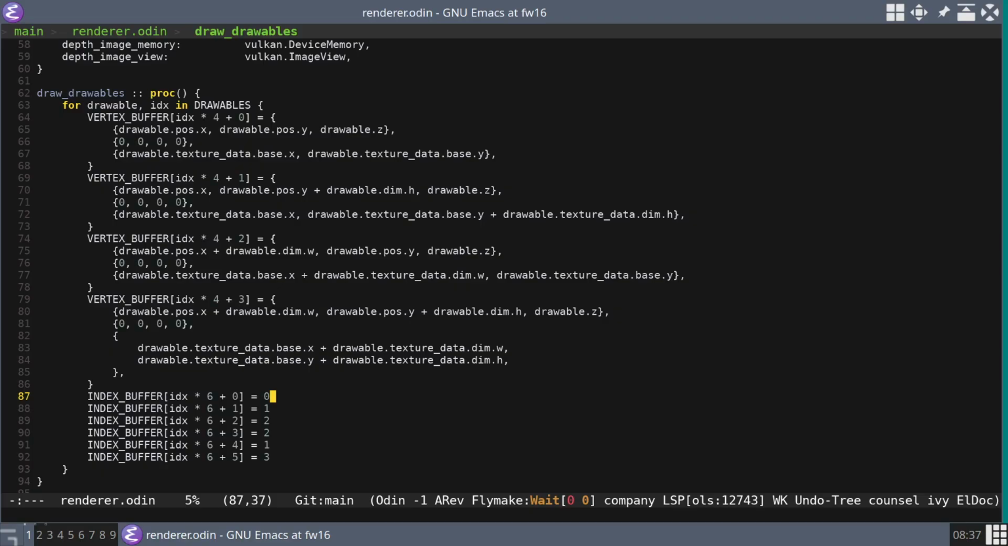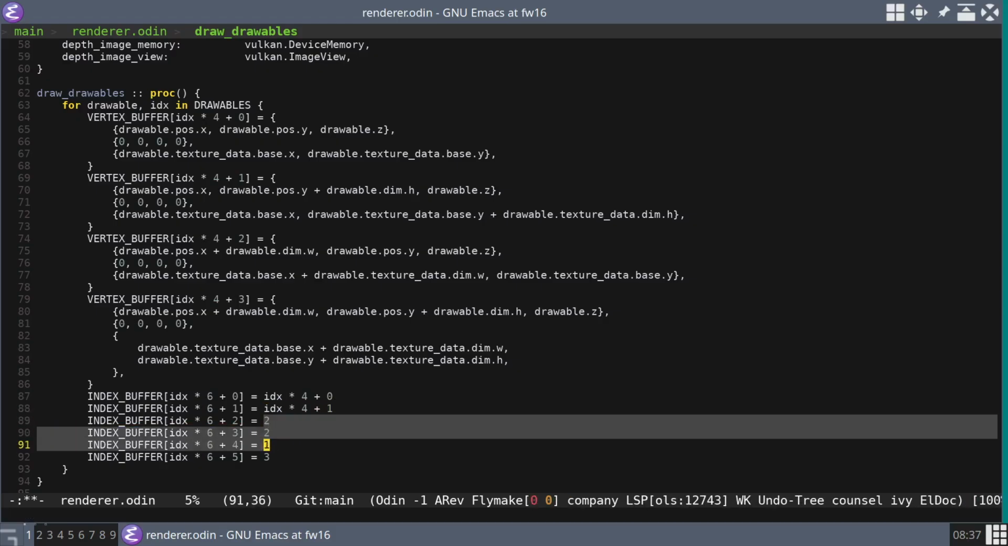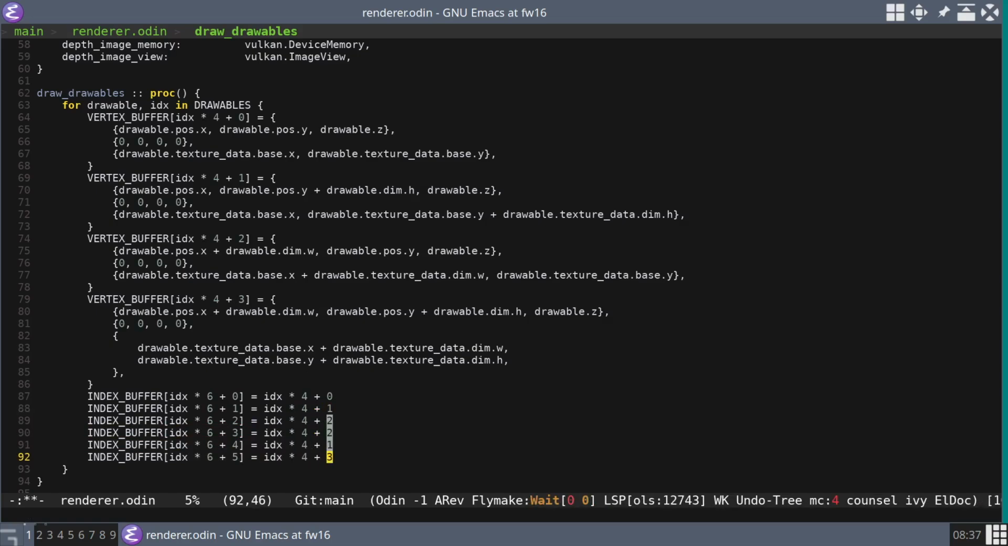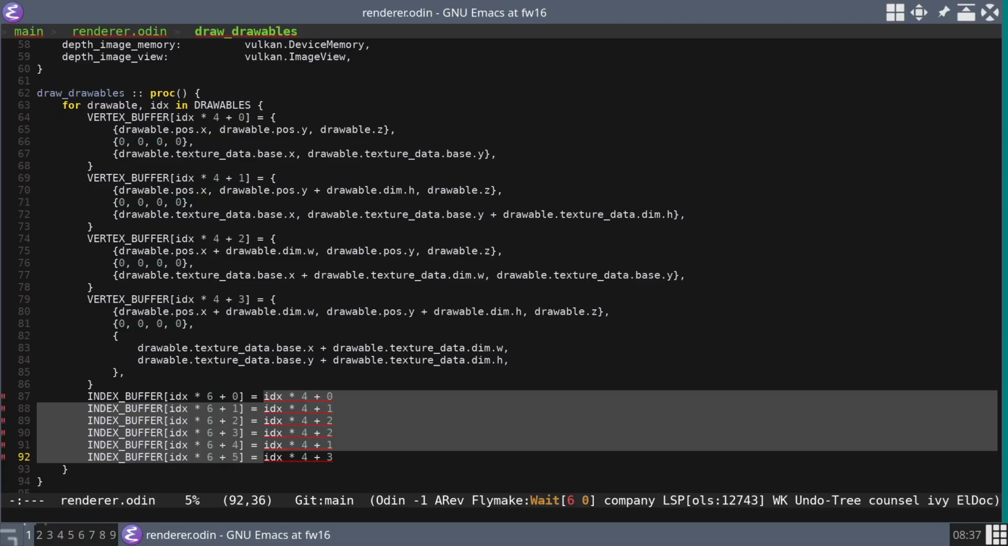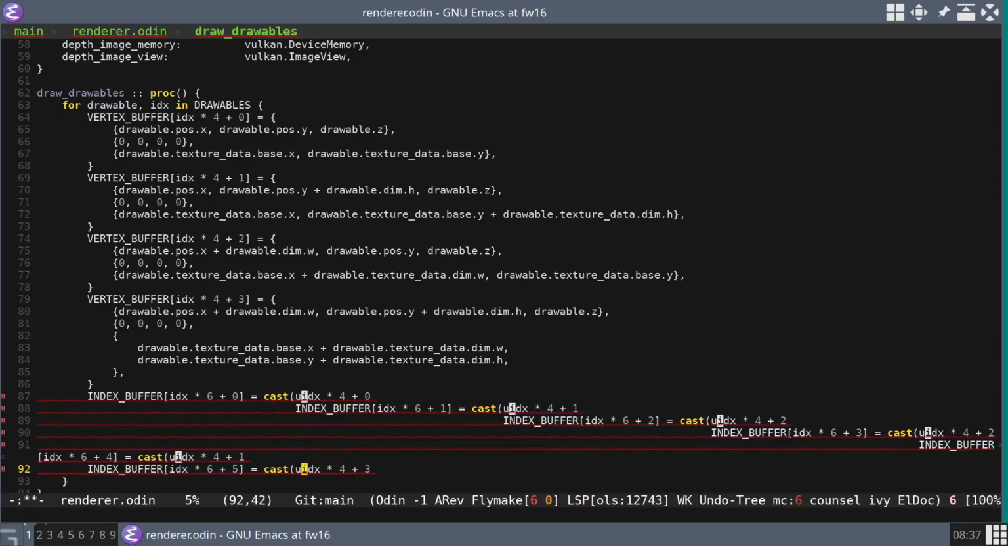That's probably less trivial, right? No, actually, I don't think it is. Right, these line up with the vertex values. Your index times 4 plus 0, your index times 4 plus 1, which means we can do the same trick. Index times 4 plus... blows up, y blows up. Cast to U32.